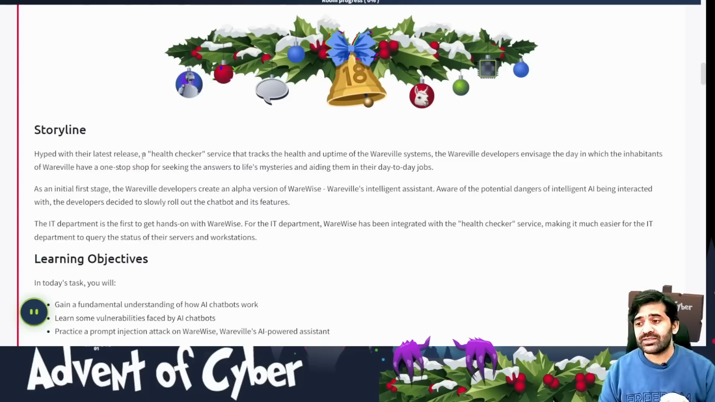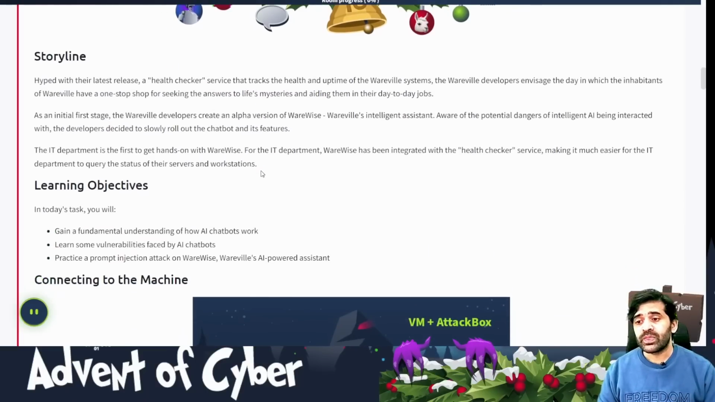Hyped with their latest release, a health checker service that tracks the health and uptime of Wareville systems, Wareville developers envisaged the day in which inhabitants of Wareville have a one-stop shop for seeking the answers to life mysteries and aiding them in their day-to-day jobs. As an initial first stage, Wareville developers have created an alpha version of WareWise, Wareville Intelligent Assistant. Aware of the potential dangers of intelligent AI being interacted with, developers have decided to slowly roll out the chatbot and its features. The IT department is the first to get hands-on with WareWise.